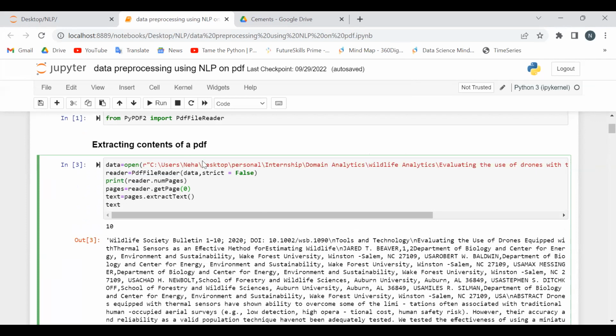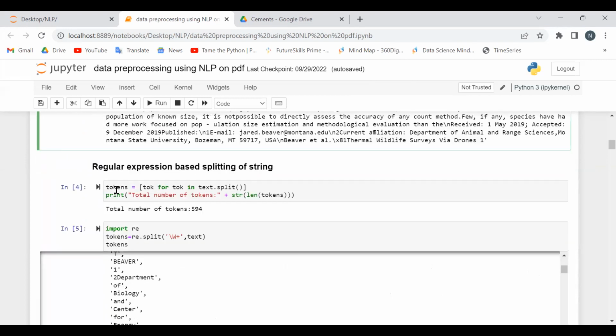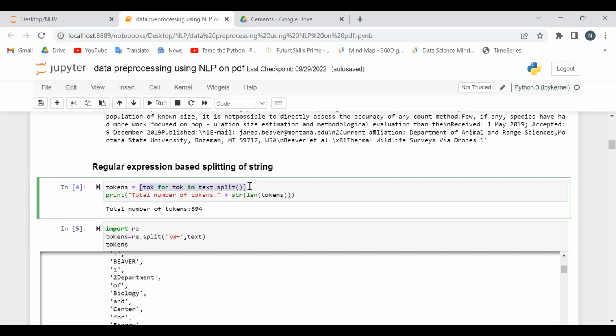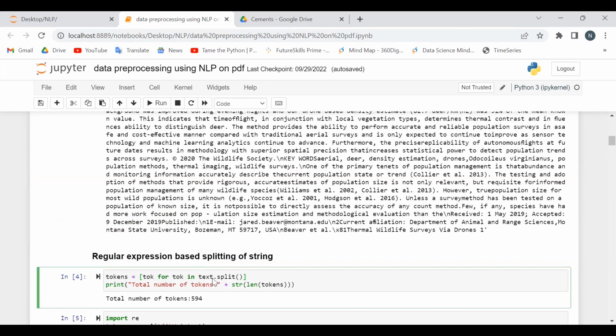So here is regular expression based splitting of strings, where we have tokens. So this is a basic tokenization code. For token in text.split, I'm splitting it. So we print the total number of tokens. So the tokens are these ones. The total number of tokens here is 594.